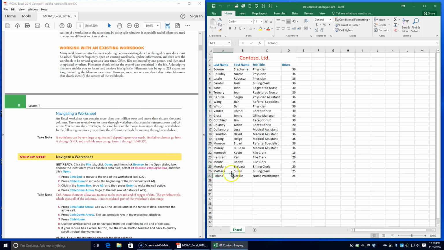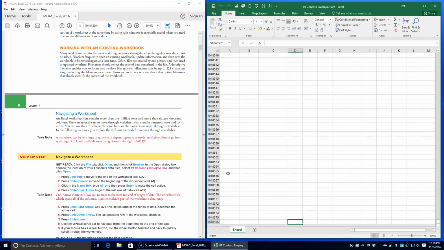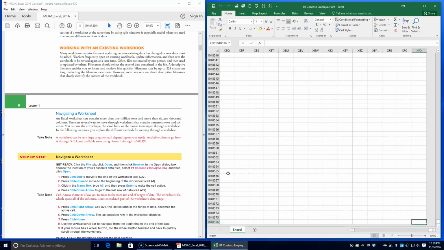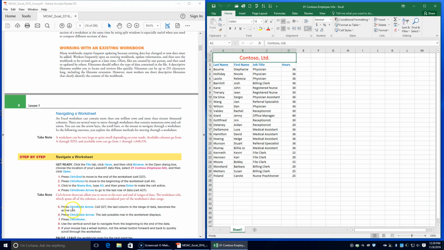If you do it quickly, it'll take you to A27. If we press and hold the control right, it'll take us to D27. If we press and hold the control down arrow again, then it will take us down to the very last row, which is 1,048,567 rows. That's a lot of rows, okay? And then if I press and hold the right arrow, okay, this is as far as it'll go to the right, which is pretty far. Okay, press and hold the control home key to go back to the top.